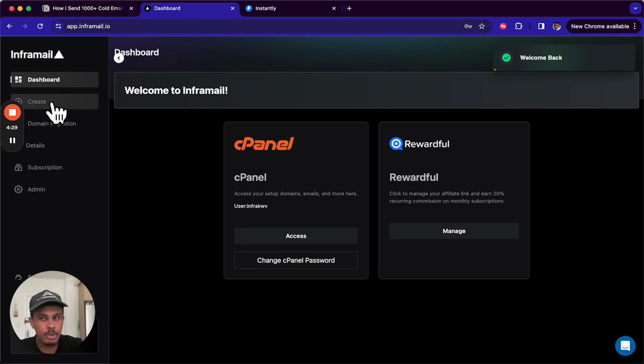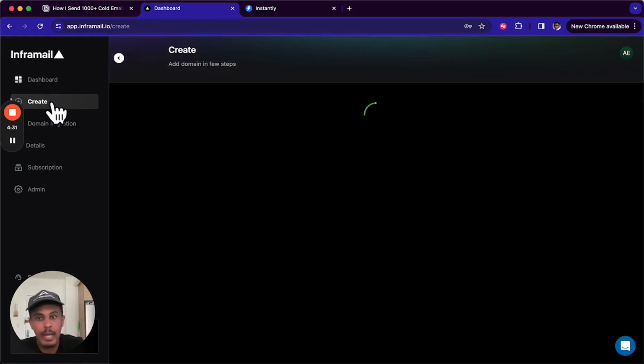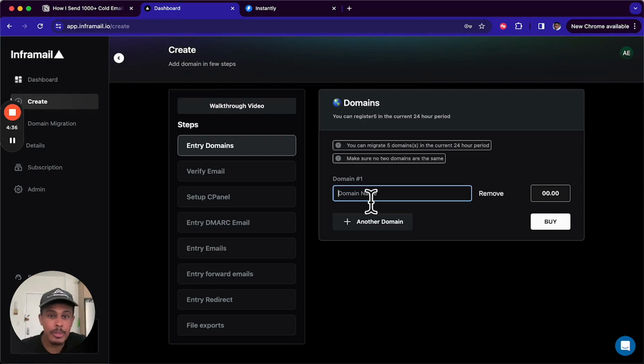Once you sign up and subscribe, you're going to go to the Create tab. The Create tab is pretty simple. Basically, you're just going to buy your domain straight from the platform. So for example, if your agency is called High Level, you could do highlevelpaidads.com and get these variations of your domain, and then you're good to go.